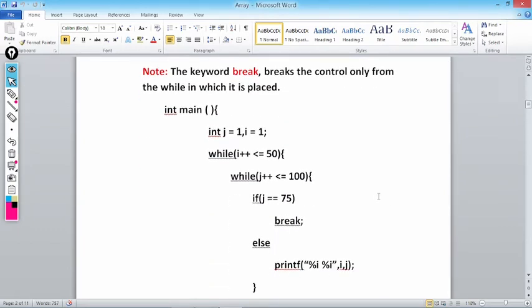But now one more important thing about break is that the keyword break breaks the control only from the loop in which it is placed. What does it mean? If you are using break inside a nested loop, make it very clear in your mind, break will break the current loop in which it is used. It will not break the outer loop.